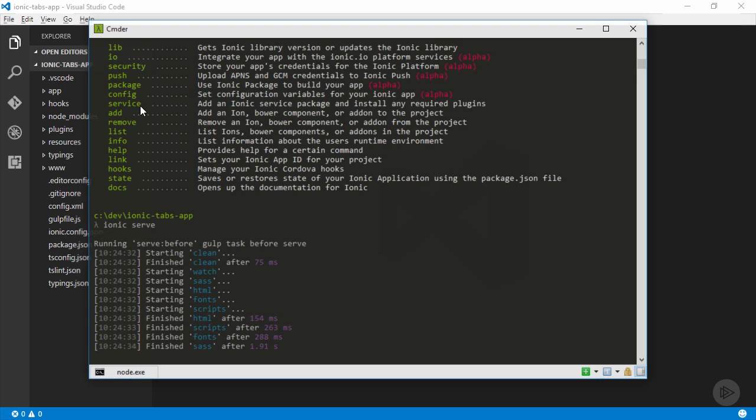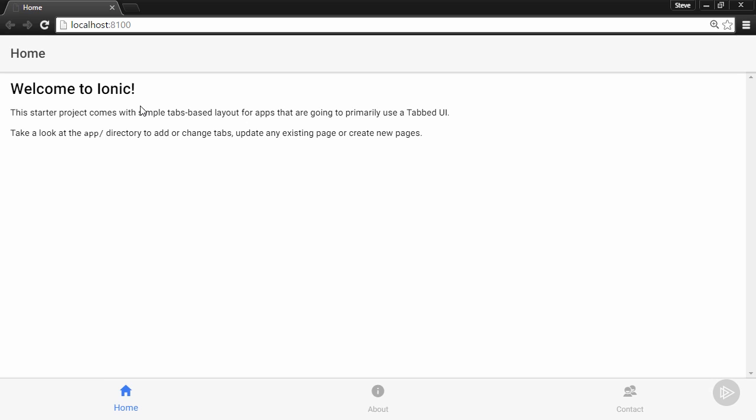The Ionic serve command will compile the TypeScript and Sass locally and then launch a web server. And here we see our app in a desktop browser. Now, when we first see our app in a browser, it looks a little funny in a full screen desktop browser. So there's a couple of things we can do.